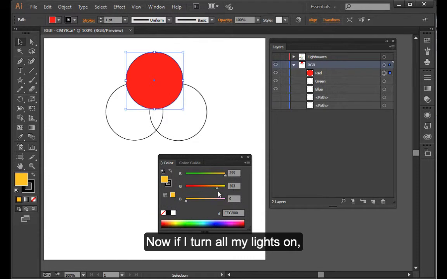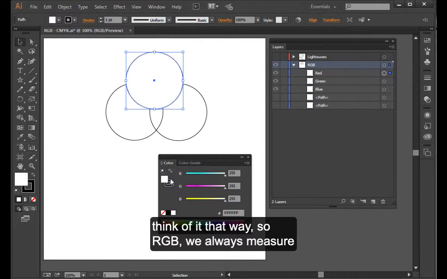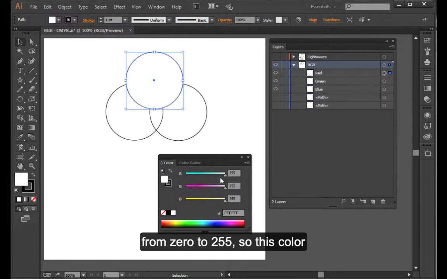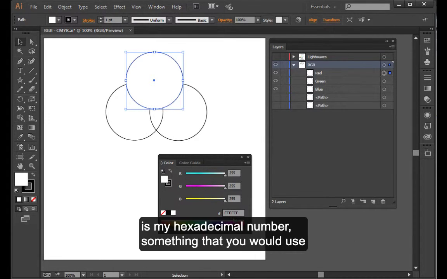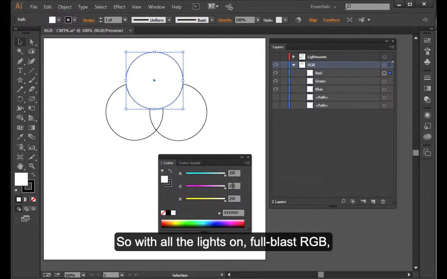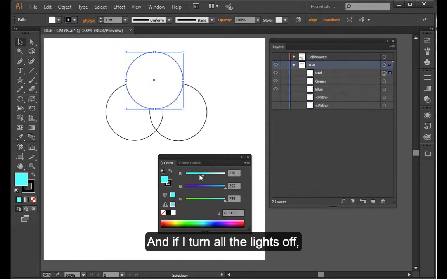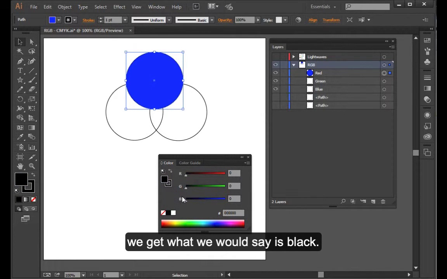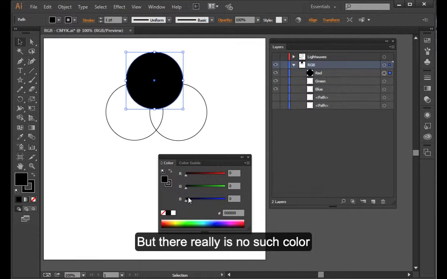Now, if I turn all my lights on, think of it that way. So in RGB, we always measure from 0 to 255. So this color would be 255, 255, 255. Remember, my sequence right here of the F's is my hexadecimal number, something that you would use on the web. So with all the lights on, full blast RGB, red, green, blue, we get white or white light. And if I turn all the lights off, we get what we would say is black. But there really is no such color as black in our world. Really, black is the absence of all light. So when someone asks what colors there are, black really can't be counted as a color.